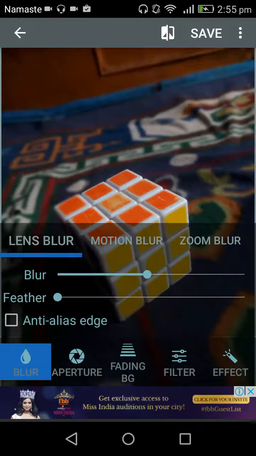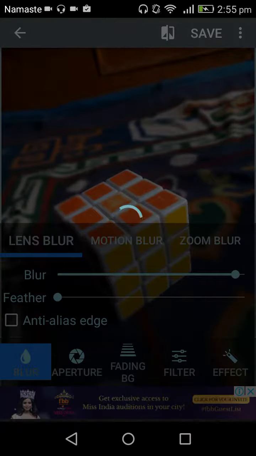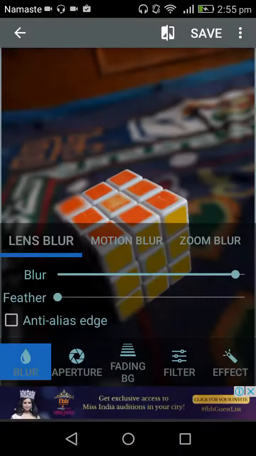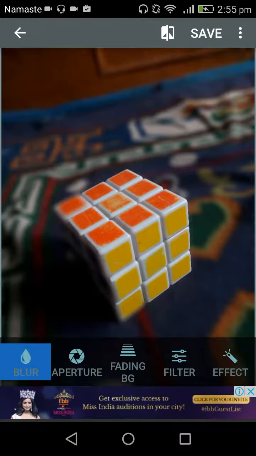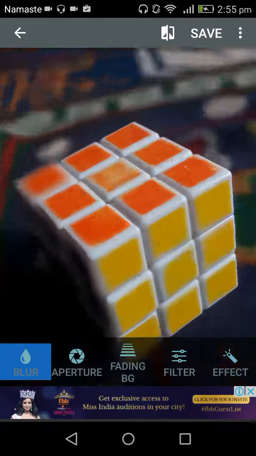Okay, now click on blur. You can check the blur effect which you want. Okay, now here you can see. You can see focused on this and blurred on this.